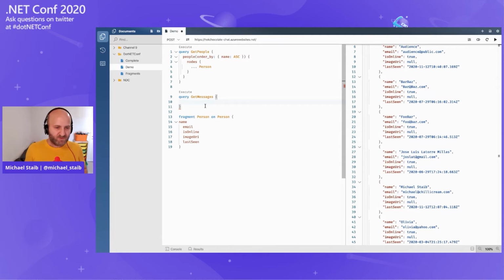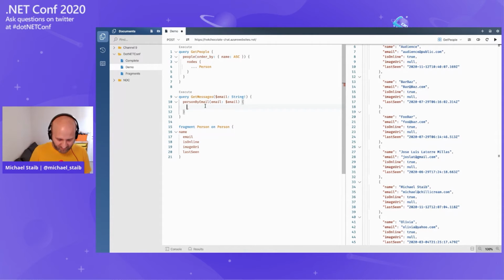Okay, the next thing is we want to fetch the messages. And for the message, we actually want to fetch the messages that I have with a specific person. So let's put in an argument here, which is actually called a variable in GraphQL. And then we can pick from our queries. For instance, in this instance, we are getting the person that I want to talk to. So we are loading the person by email.